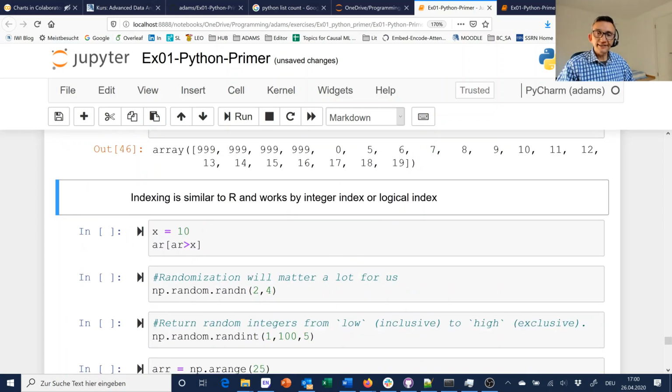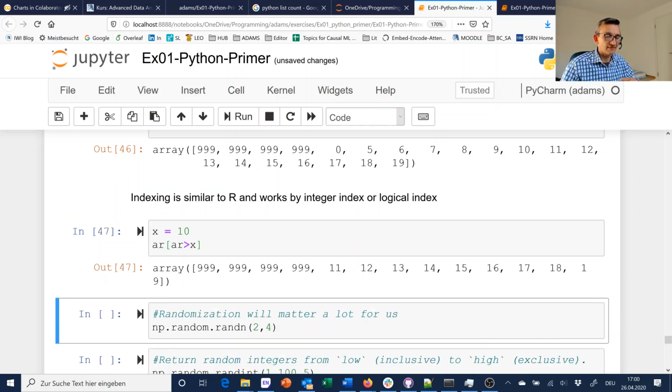You also, in addition to numeric indices, have R-like means of logical indexing, where you can get all the elements in the array that are greater than some threshold. You index your array with a logical expression. Let's run that. So we have the 999s, and we have 11, 12, and so forth, all the way to 19. Well, we don't have the 5, the 6, the 7, the 8, the 9, the 10. We don't have these due to our logical indexing. That works as in R, and as always with indexing, we use square brackets.